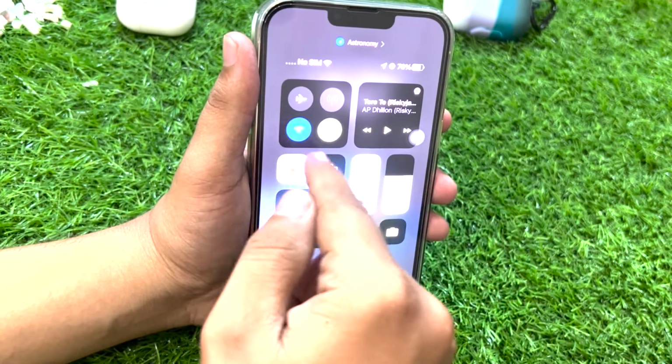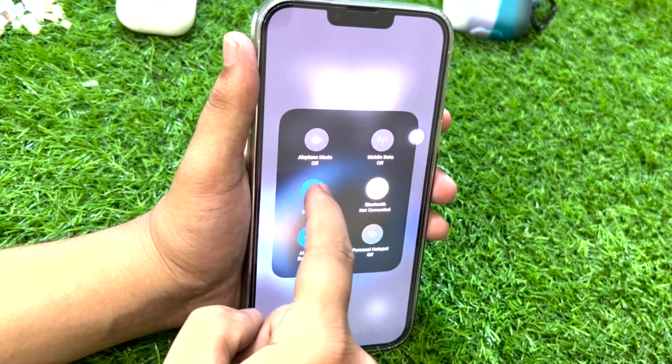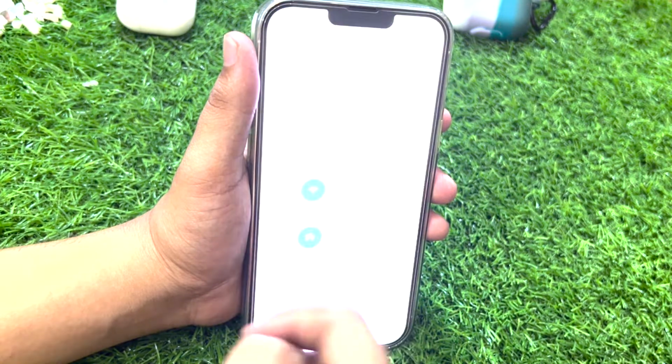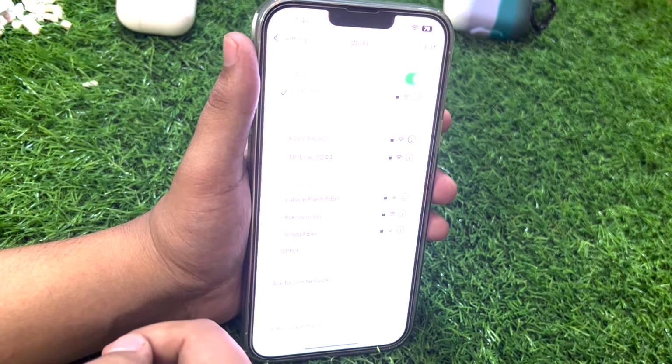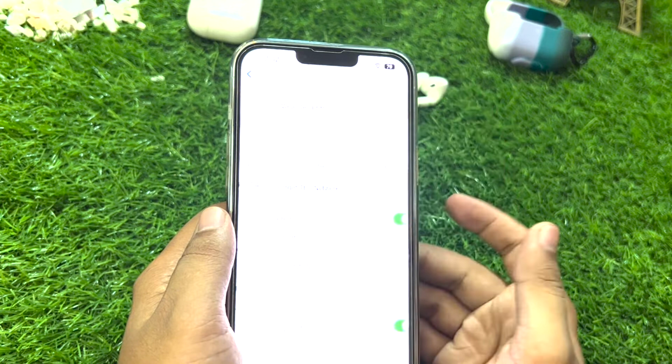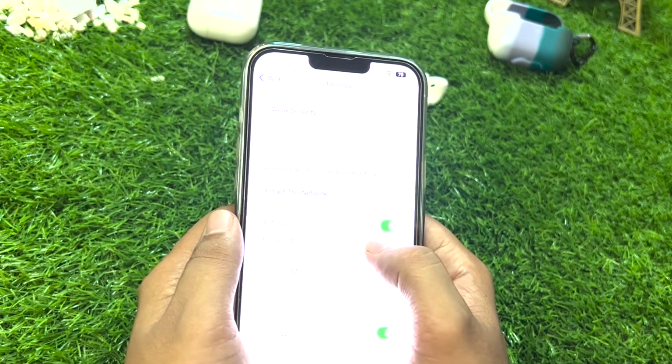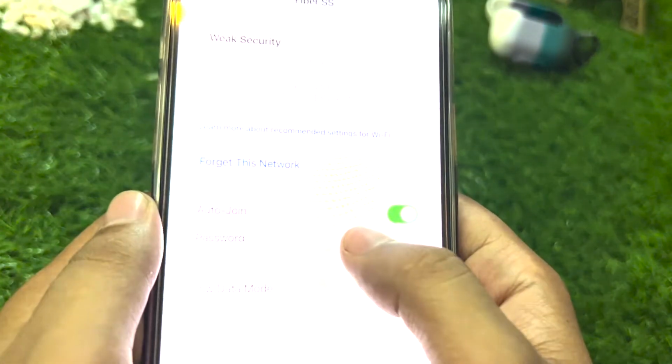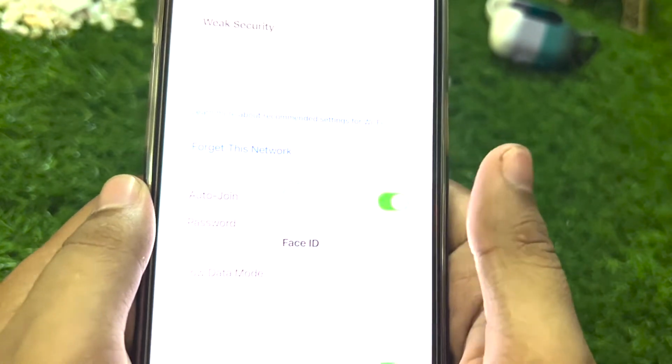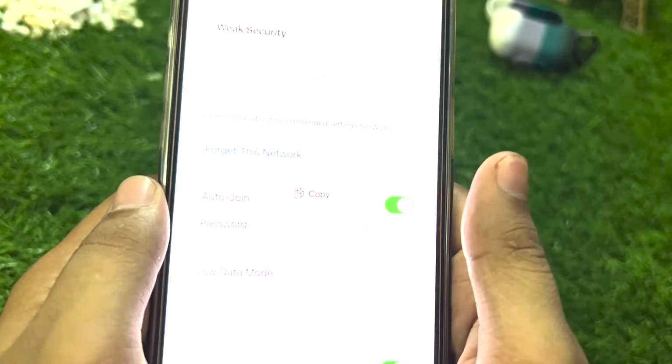How you can see your Wi-Fi password, and this is very simple. Just open your Wi-Fi settings, tap on your Wi-Fi. Now tap on password, then it will require your Face ID and then show you the password.